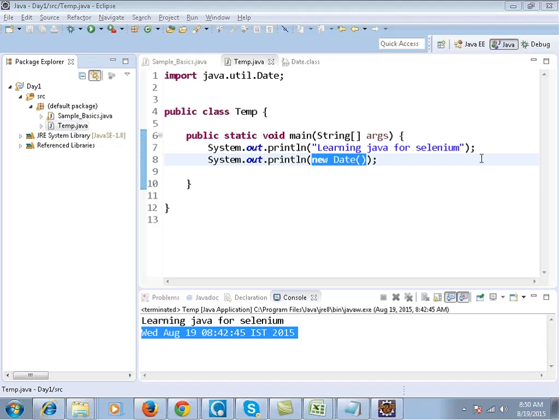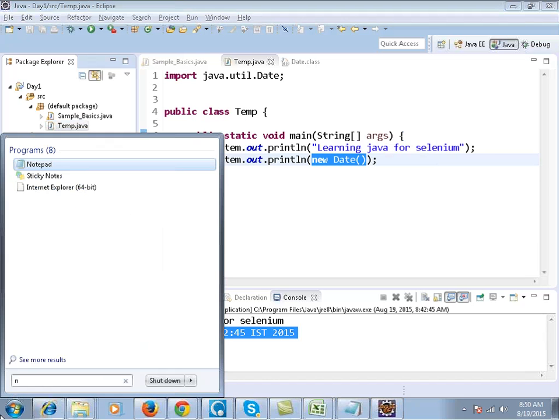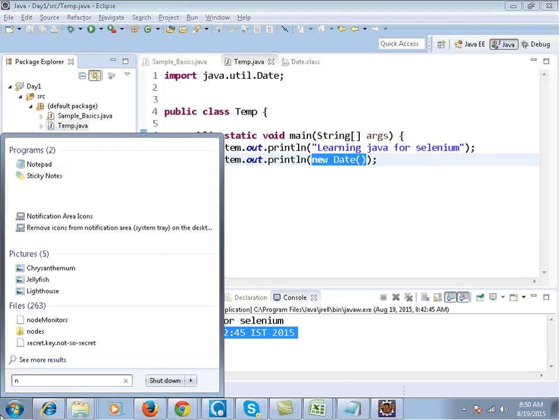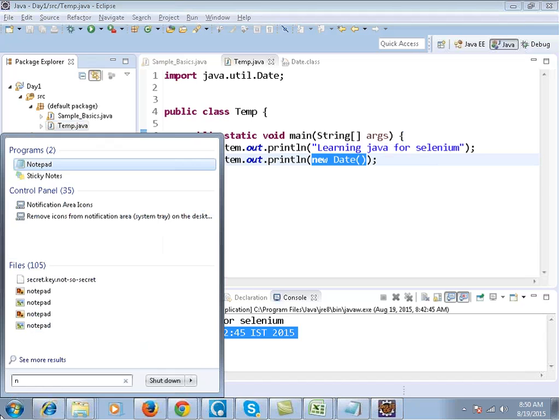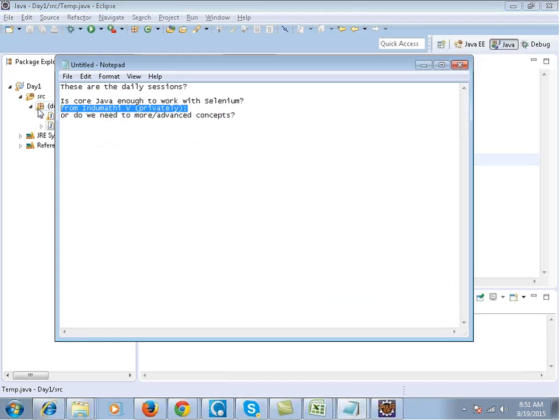Okay, there are few questions being asked. Just a minute. I'll paste these questions. These are daily sessions. Yes, these are daily sessions, 5 days a week. Is core Java enough to work with Selenium? Yes, it is enough. You don't need to know anything more than core Java. Advanced Java is for web application development. You don't need to know that. Okay, fine. Anybody having any other question?